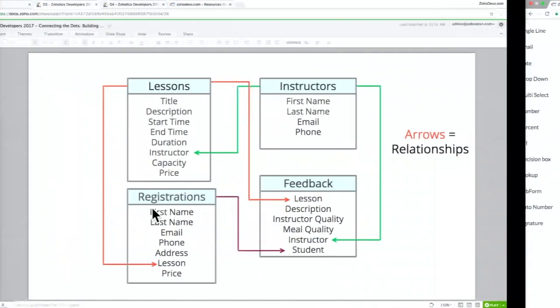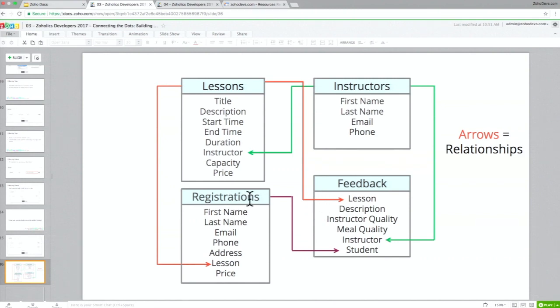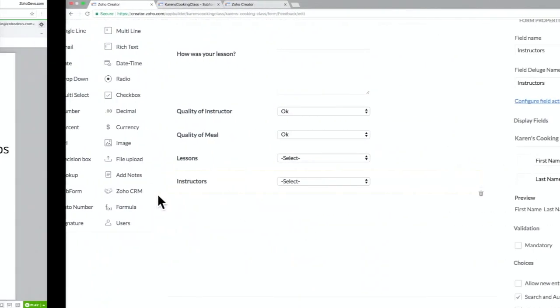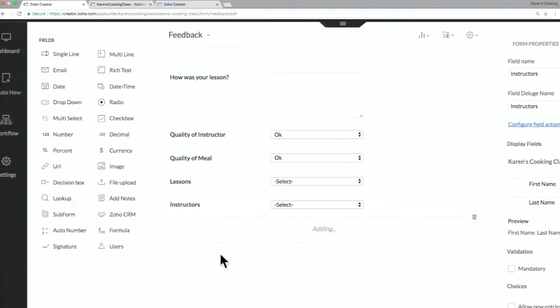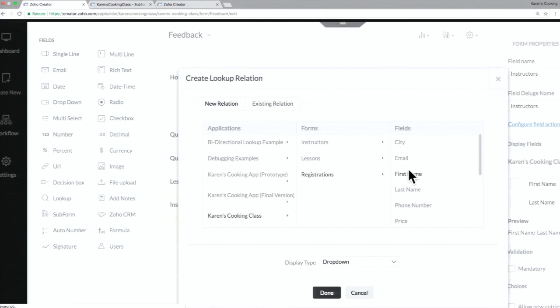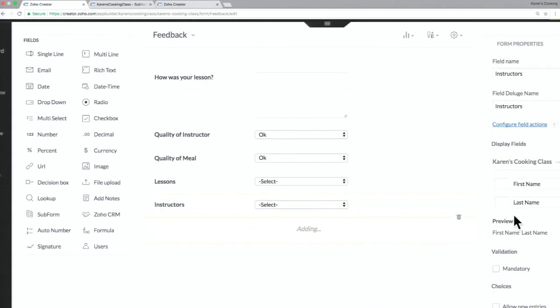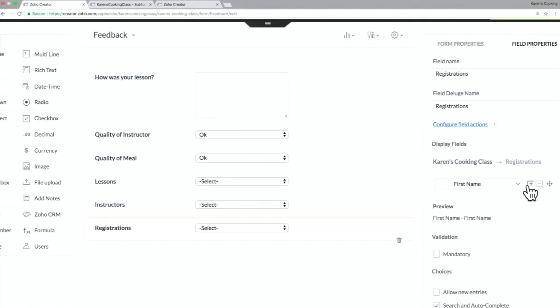And then finally, I think there's one more for feedback. Yeah, so we also want to connect the registration form with the feedback form. And the reason we're doing that is because the registrations form really contains all of our student data. When you look at these attributes, we see first name, last name. Maybe we want to track which students are giving feedback each time, right? So we could add in a lookup for registration, and we'll choose the first name. And again, I can go into the display fields, and we can add in another option for last name here. So I'll add that in.